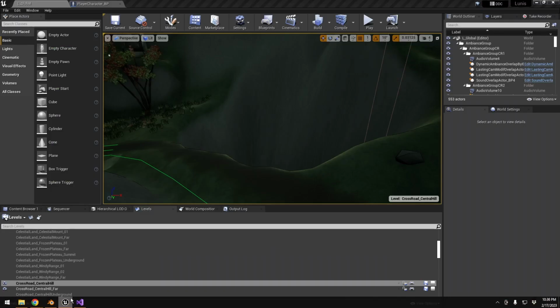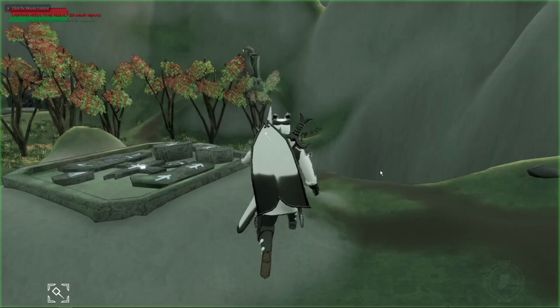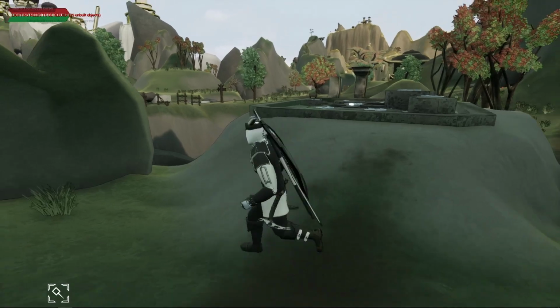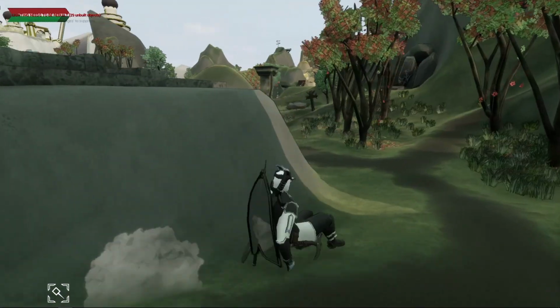Now if you go back to Unreal and start playing the game, you can see that the child meshes are following the main mesh. So that's what we wanted. So it works.